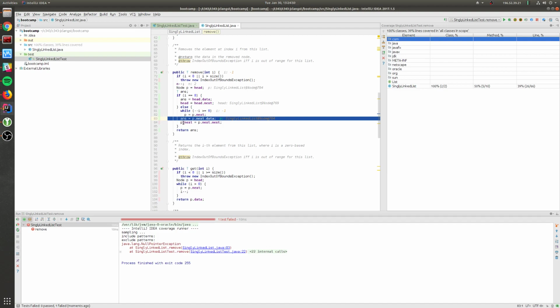Additionally, we have a red bar down here because anytime our program gets to this point, this ants equals p.next.data, we get that null pointer exception. The program terminates without ever coming to this p.next equals p.next.next line.